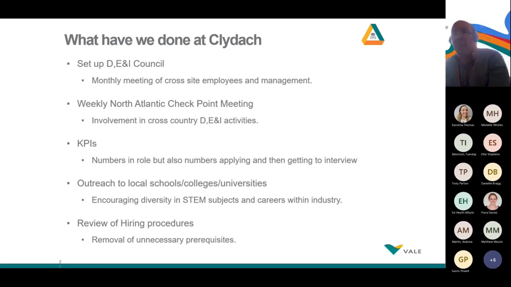Also, we have a weekly North Atlantic checkpoint meeting, which is at the corporate level, where we again discuss the wider DE&I activities across the business. We've discussed a little bit around Black History Month and what activities we're doing, but also coming up in the next couple of weeks is the White Ribbon campaign, which we were involved in last year and will be involved in this year, which is against domestic violence against women and that sort of stuff. So we use that checkpoint to go through there, as well as discussing other strategies and other things.